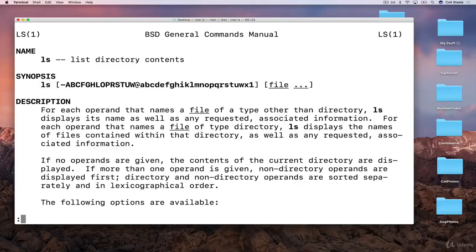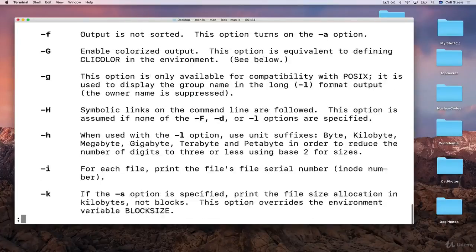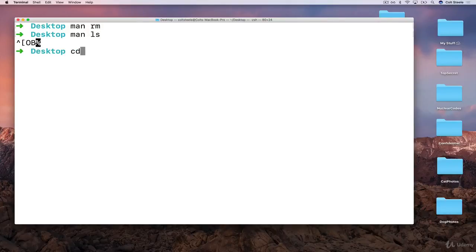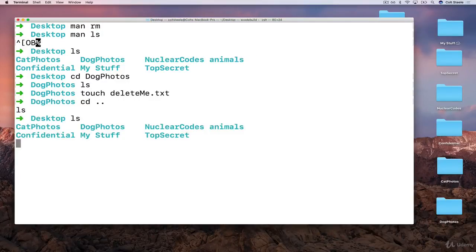So we could also do man ls, and this gives us all the different options you can pass into ls. There's a lot of them. All right, so I'm going to hit q, and let's see. I'm going to go into dog photos again. This time it actually is empty, so I'm going to make a new file here. I'm just going to call it touch delete me.txt, and then cd back out of dog photos. So dog photos now has something in it.